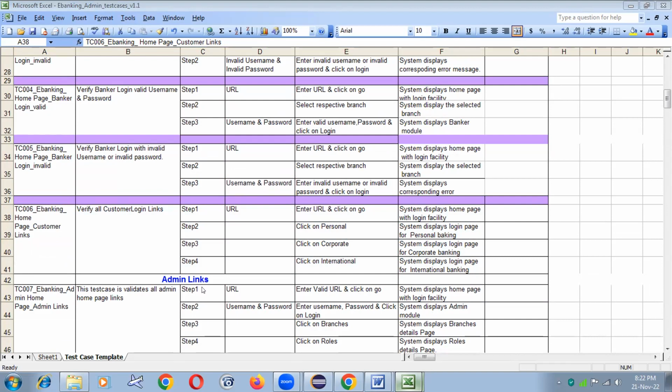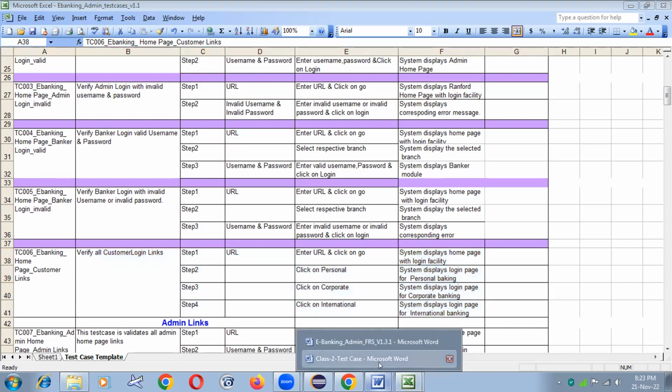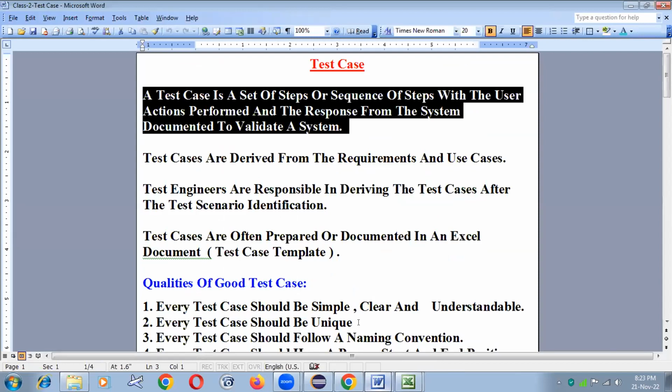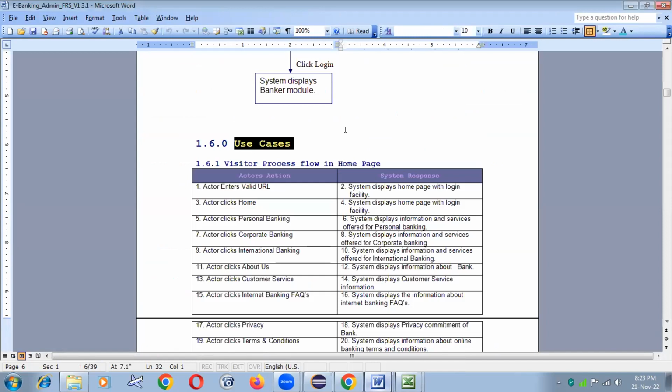One doubt, sir. Only for this example, we have to write these test cases? Yeah. But for any other project, again, it will be different. So first I'm explaining based on one example. How will we get these? Based on the FRS. Just by seeing the use case only, you need to prepare the test cases.